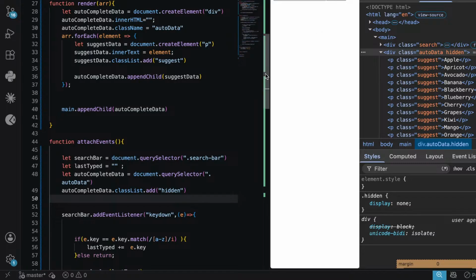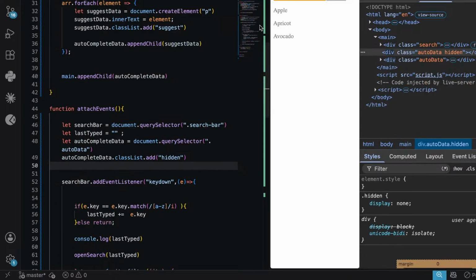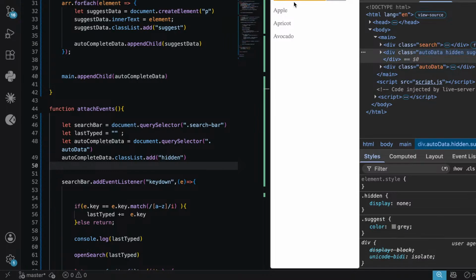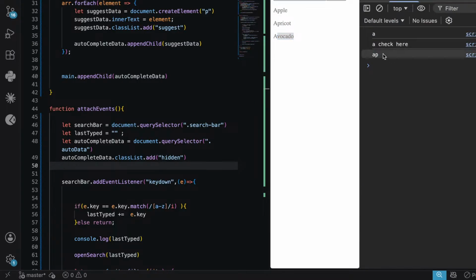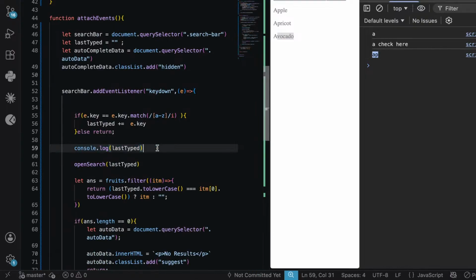So let's focus now. Okay, so we figured out this statement. If we click this thing, it will appear. Another thing we have to do is, when we type a second word, apple, it should only show the apple and apricot, not the avocado. So how are we going to handle this? Let's just see. Line number 59, we have AP, right? Open search, last I typed is AP.